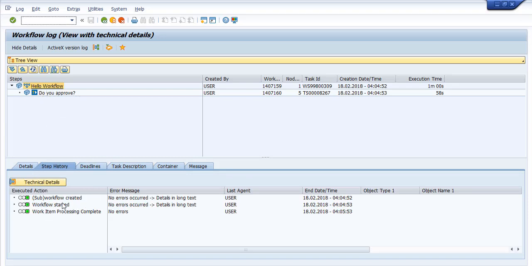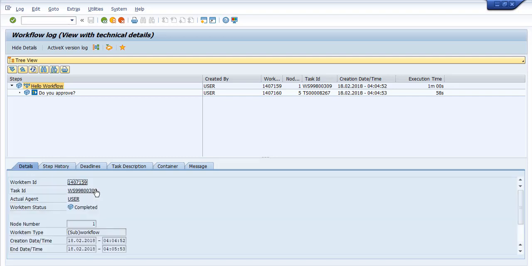You can see here our workflow was created at server time 4:04. Workflow started 4:04:53, 1 second later. And then the processing was complete 1 minute later. So this workflow is ended.